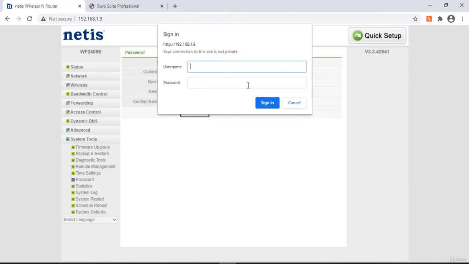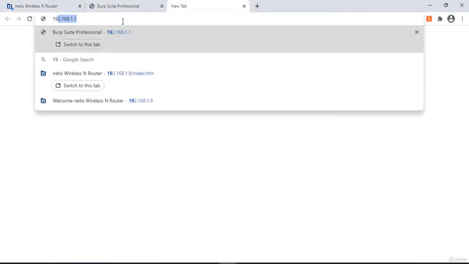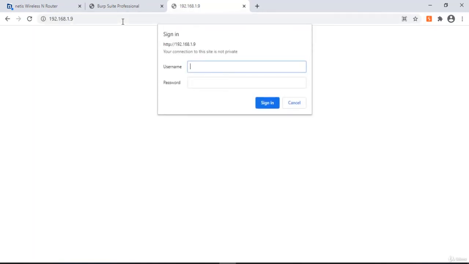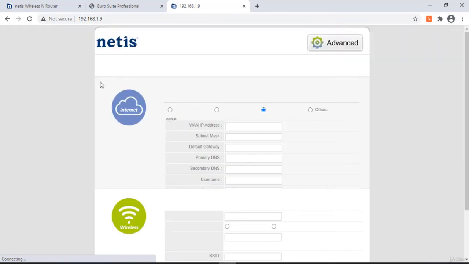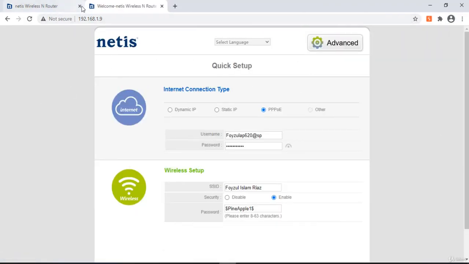Now see, it's showing that you need to input username and password. See, your connection to this site is not private. Okay, now check another. Open tab. 192.168.1.9. See, same thing. That means if you don't know the username and password, you can't go to the cpanel. Okay, username is Facebook and password is Facebook. Okay, sign in. See, go to the cpanel.